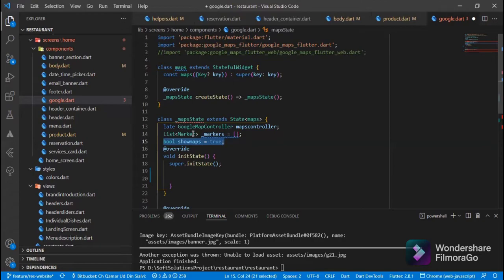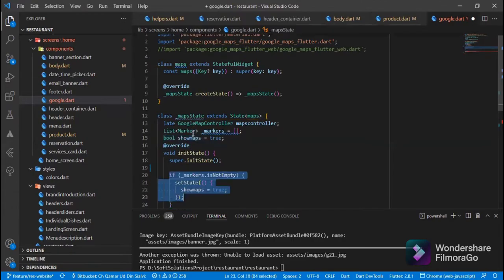So just ignore it for this moment, because there is no impact of this Boolean keyword. After that, we are going to create a condition that if the markers list is not empty, then we are going to show the maps. It means if our list is not empty, we need to show the maps, and we can set its value to true. Initially I've set its value to true, so this condition would not have any impact.